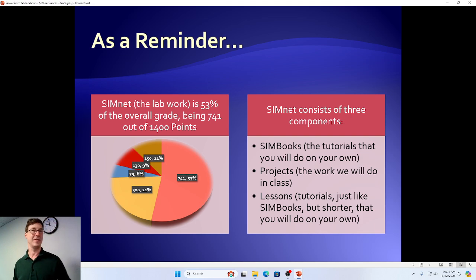Keep in mind, this is another reminder, SIMnet consists of 3 components. The SIMbooks, those are the tutorials that you're supposed to do on your own. That was one of the things I said that you were responsible for on Tuesday. The projects, those are the ones we're going to work on in class together. And the lessons, they're just like the SIMbooks, but they're much, much shorter, and those you will also do on your own. So the only piece of SIMnet that you will do in class are the projects. And the projects are worth a lot of points. They really do add up.